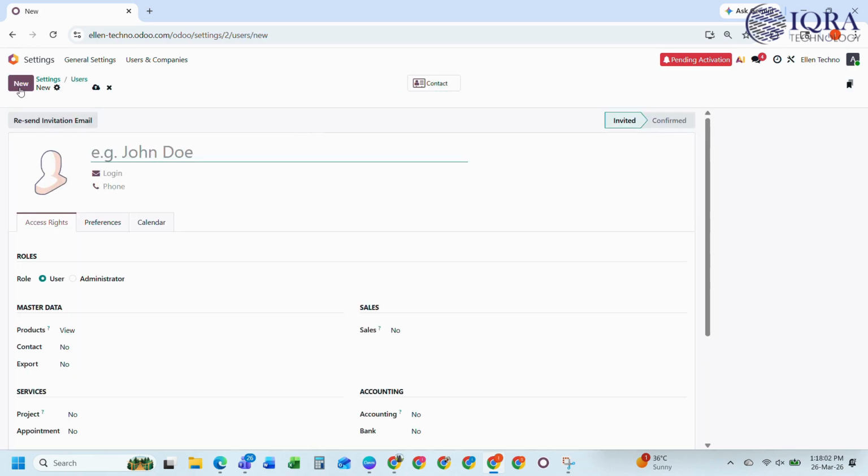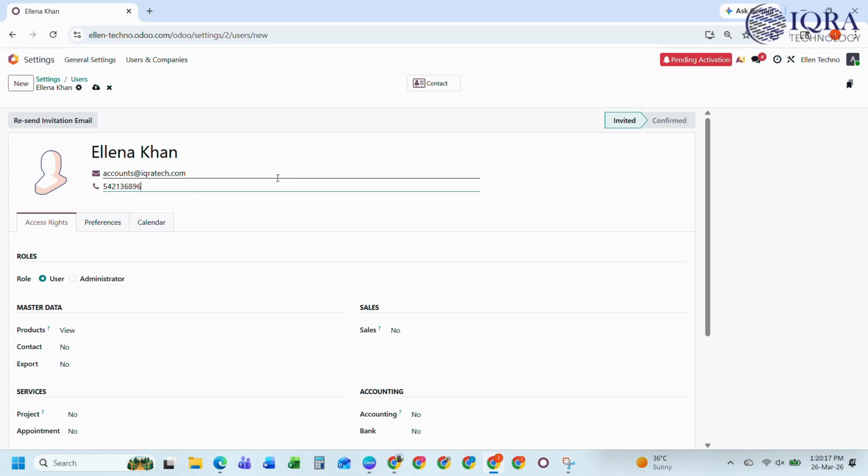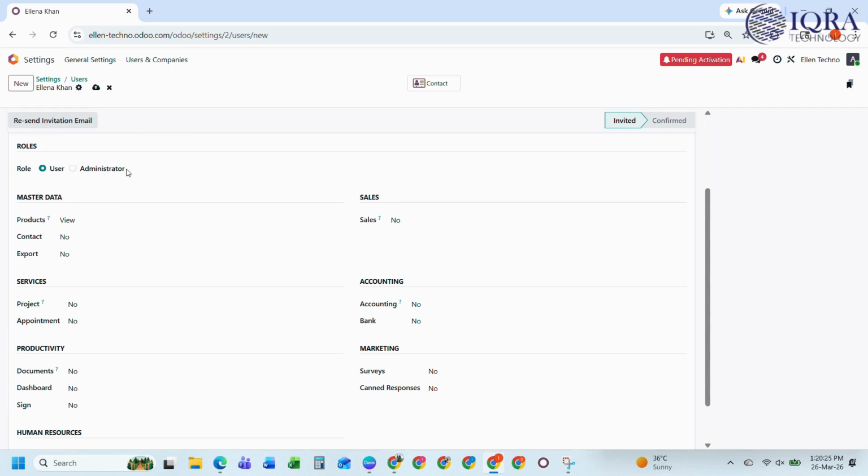So, we will click on New button at the top right corner. We will name this user Elena Khan and enter an email. We can just copy and paste it. Perfect. Once we are done, we have a few other options. We can manage access rights from here. There are separate videos for that because it is explained in detail and there are different use cases.